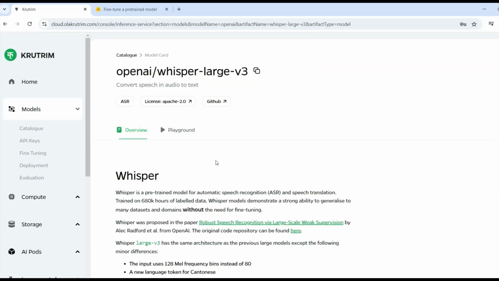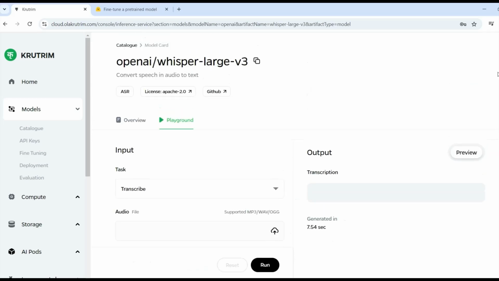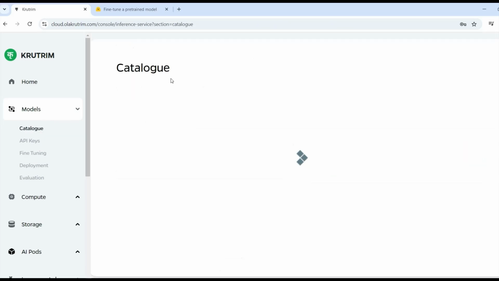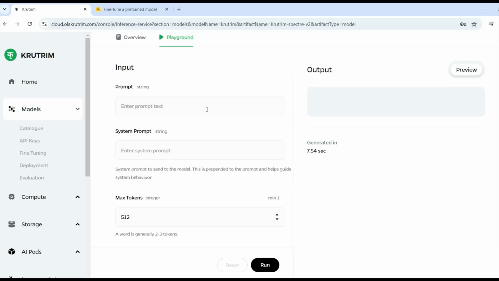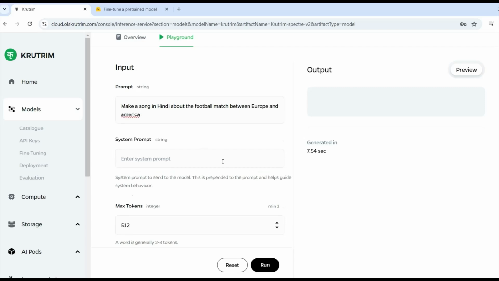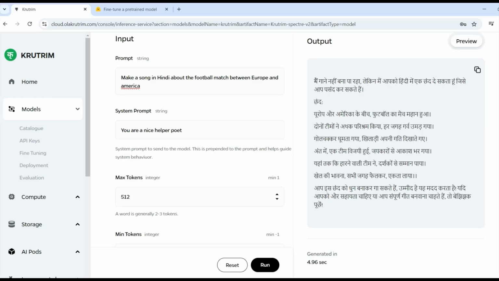This Whisper is made by OpenAI themselves. It's a speech to text and speech to text translate model. This is their own model, and you can try all of these out in the playground. Their model specialty is that it's trained in multiple Indian languages. So I can ask it to make a song in Hindi and it'll give it to me. And of course you should set the system prompt, which is like the main instructions for it to listen to. And then you have the normal prompt, which is like the user's prompt.